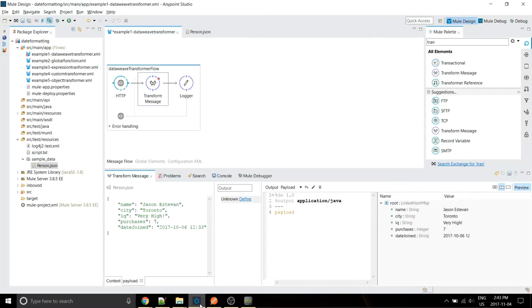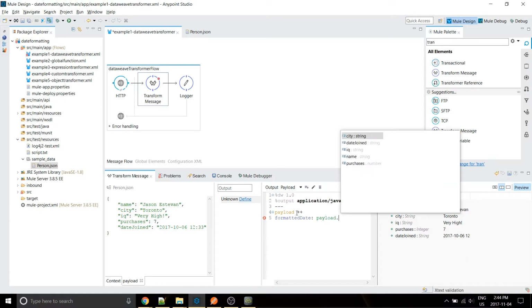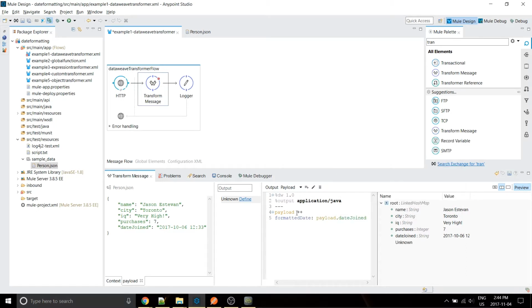Let's copy that, and let's add a new element to our output with the key formatted date. For this one we're going to pull in our date joined, autocomplete works, and convert it into our date DataWeave object. And as you can see, we got this yellow underline with the warning message, cannot coerce a string into a date. That is because the date object does not know the format of the string.